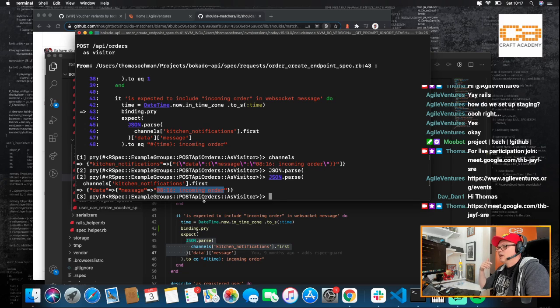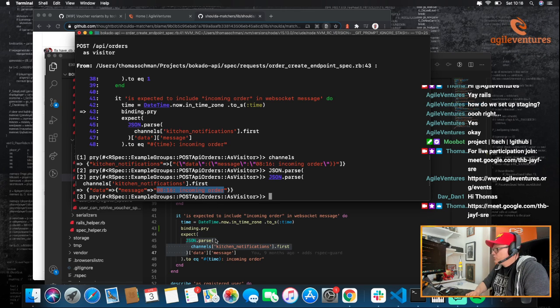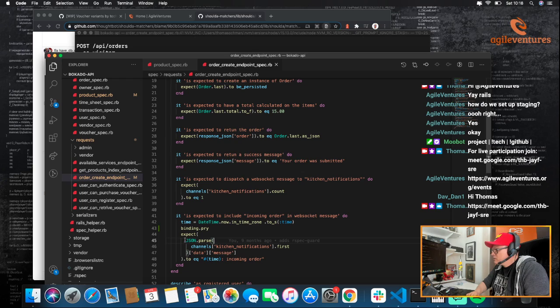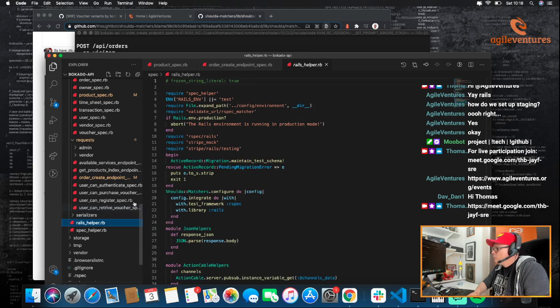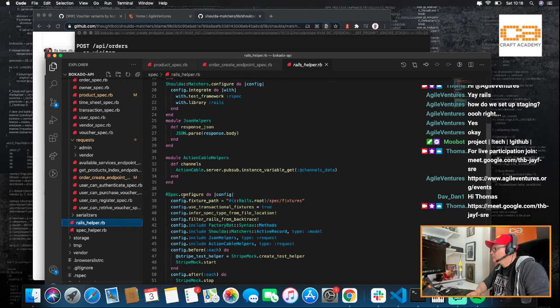Do you understand? And then they get that on screen, basically, right? So this little thing is made possible by this little module that I called action cable helpers, and you have channels, right?